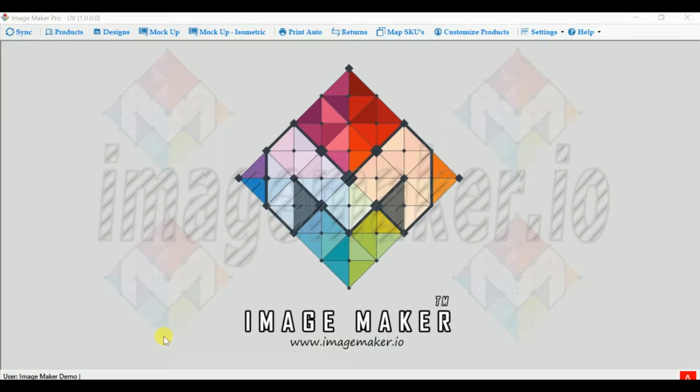Guys, welcome to the demo of ImageMaker Pro UV, where we'll be showing you how to create transparent phone cases in bulk. Now, using Photoshop scripts or any third-party software is very limited. The automation is really limited. It tends to elongate the time, and time is money in this business. In our software, it is very simple to create transparent phone cases or any products related to the UV.